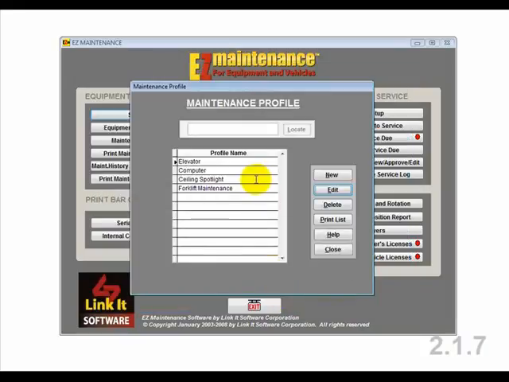You can also delete maintenance profiles. To do this, select one of the maintenance profiles by clicking on it and then click on the Delete button. Lastly, to print a list of all the maintenance profiles you've entered, click on the Print List button.